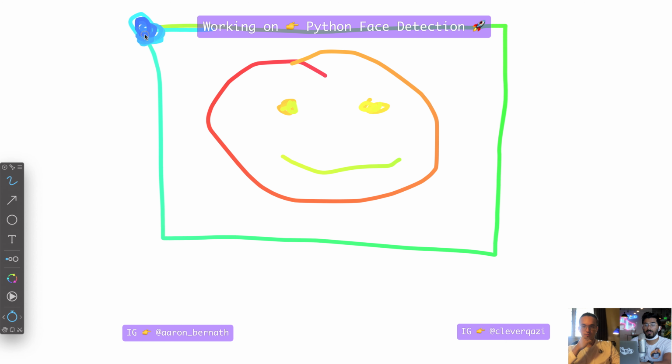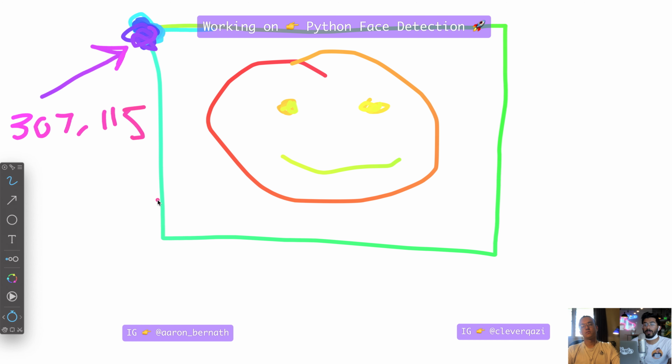So, Aaron, the 307 and then the 116, do both of those coordinates refer to X and Y pixels? X and Y pixels. Okay. So basically just 2 points, right? One is the top left point and one is the bottom right point. Yep, that's it. Okay, and what are the first two numbers, Aaron? 307 and 115. Okay, so guys, that's that point over there.